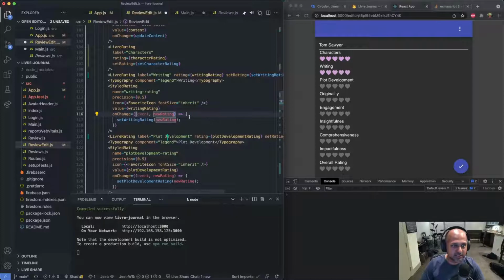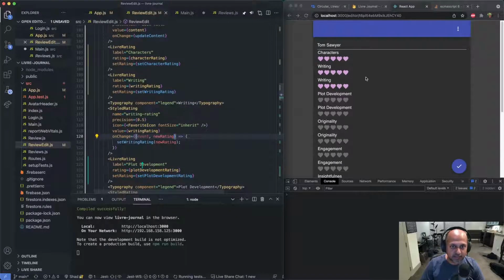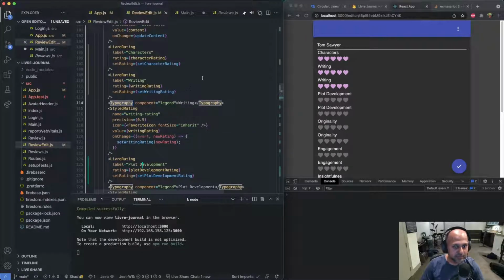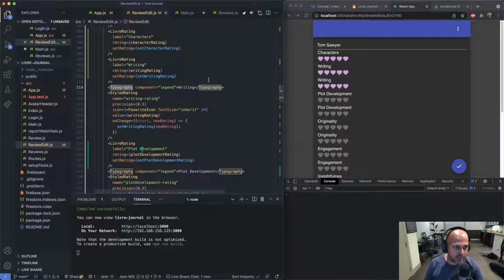Okay, let's save that. And now we'll see a bunch of duplicates because we didn't delete the old ones yet. Let's delete the old ones now. So just select typography.